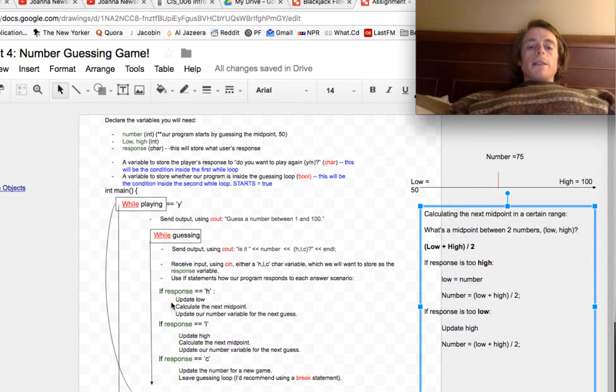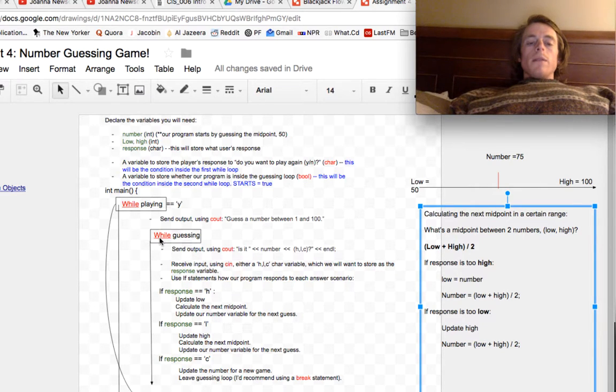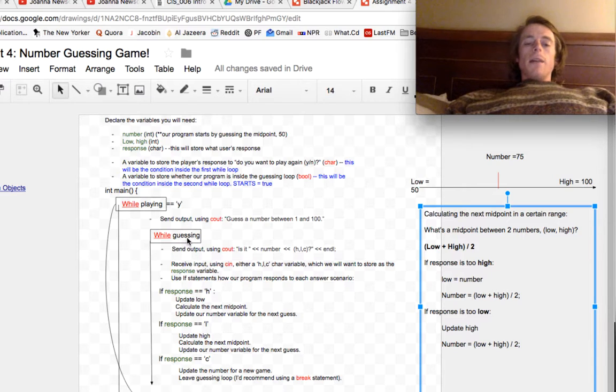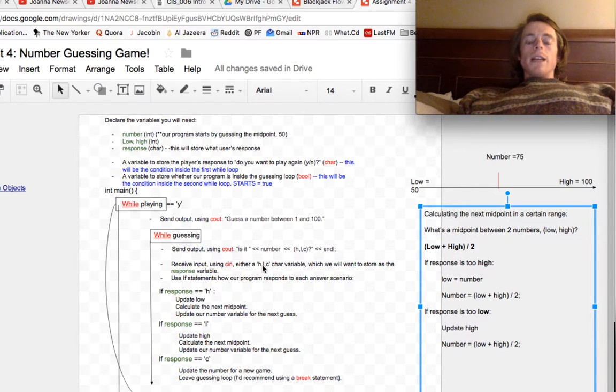Now, once we do everything inside this if statement, we're going to repeat everything in this while guessing loop, because guessing is still equal to true. So we send out output again using cout, and it says, is it 75? Because now number equals 75. We expect that the person using our program is going to say, no, the number I was thinking of, 94, is higher, and type in H.